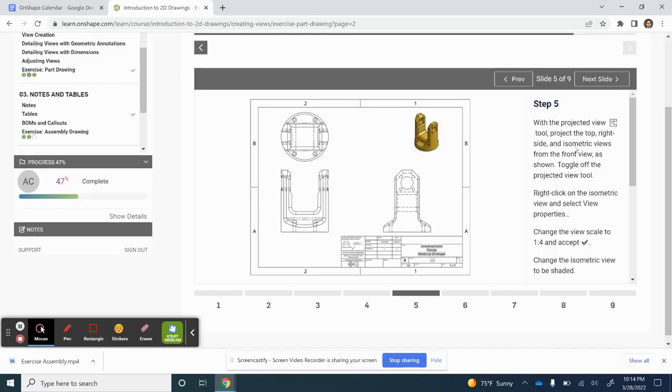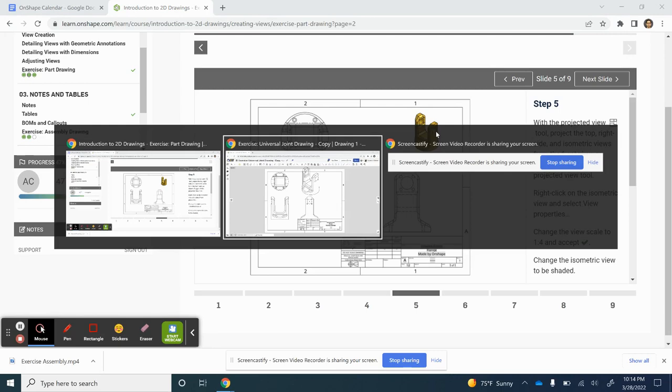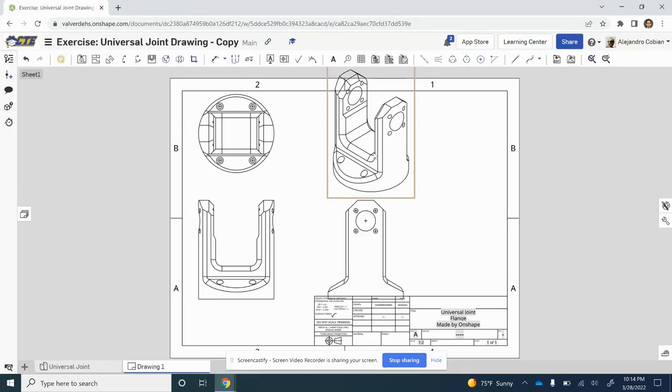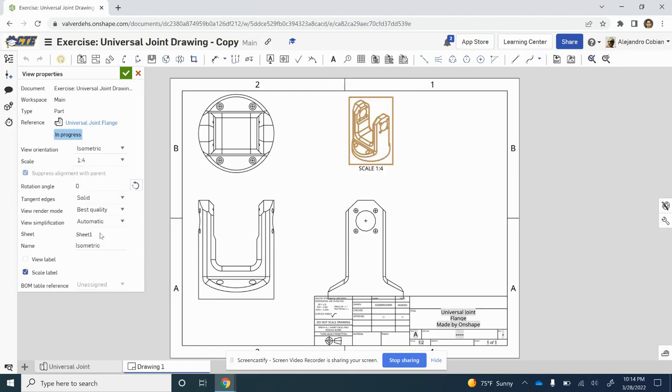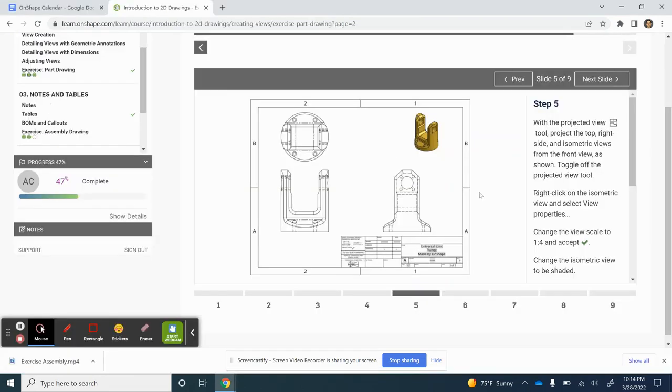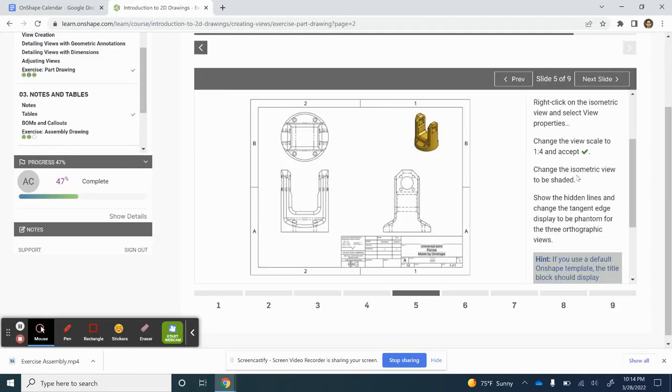Right, so now we need to change this isometric view and make it a 1 to 4 ratio. So we need to decrease the size of that. So I'm going to double click. And I want to do 1 to 4. So here we go. And the size decreased. Now we need to change the views.